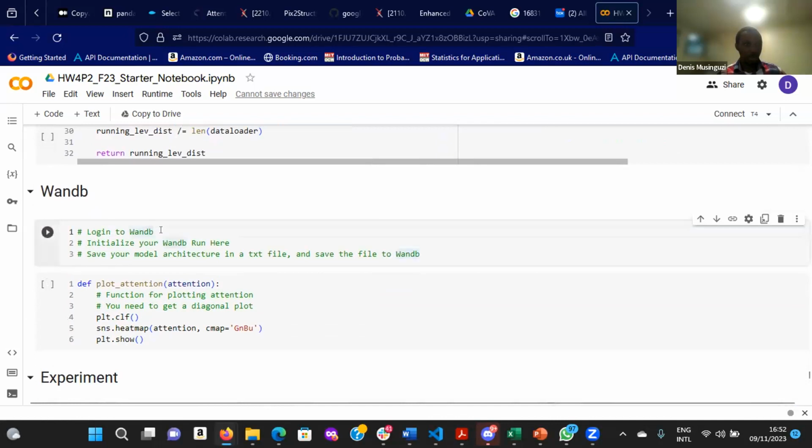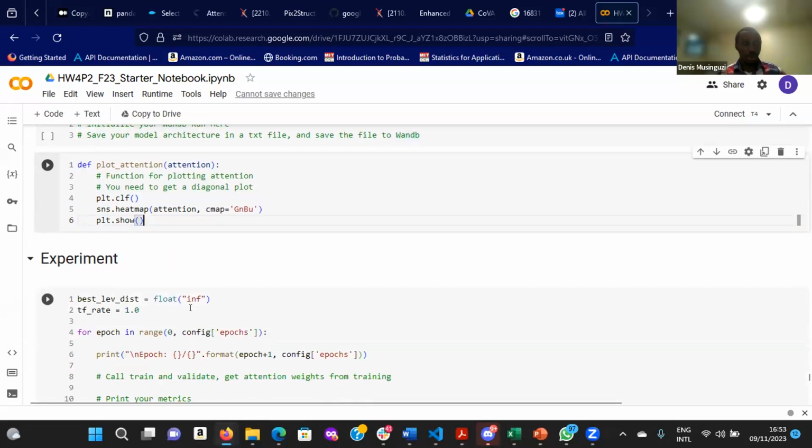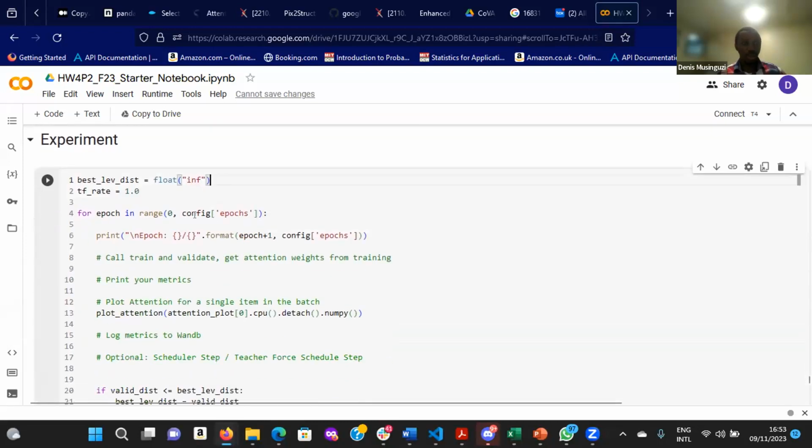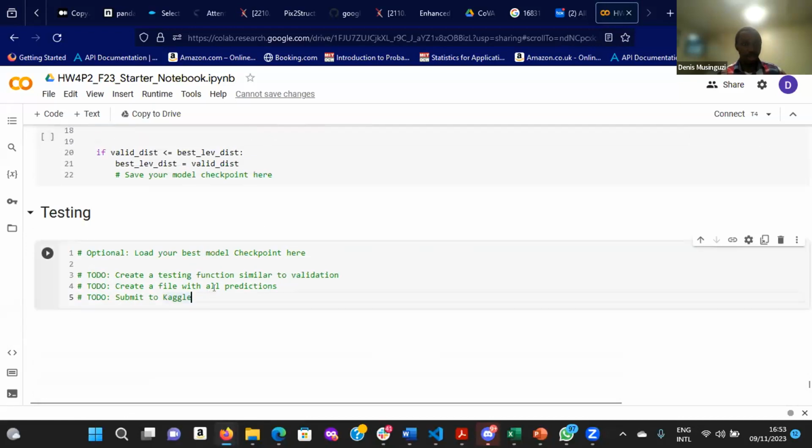Then in this cell, you can initialize your WandB runs so that you're able to track your model. We provide here the plot attention function. This will enable you to check how well your model is doing, whether you're getting the diagonal or not. If your model starts forming the diagonal, then you're able to see that it's working well. Then in this cell, you can go on to train the model for the number of steps that you set in your config file. And that should be it.